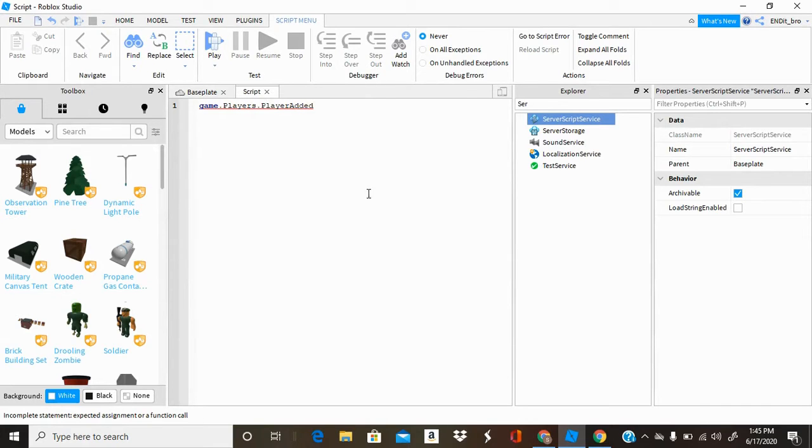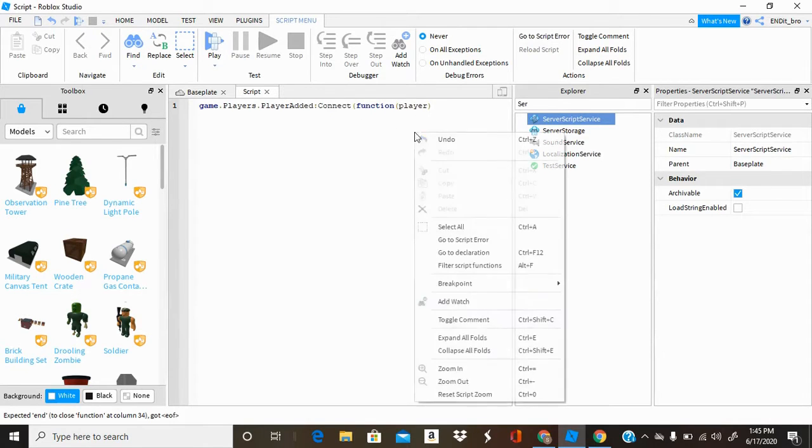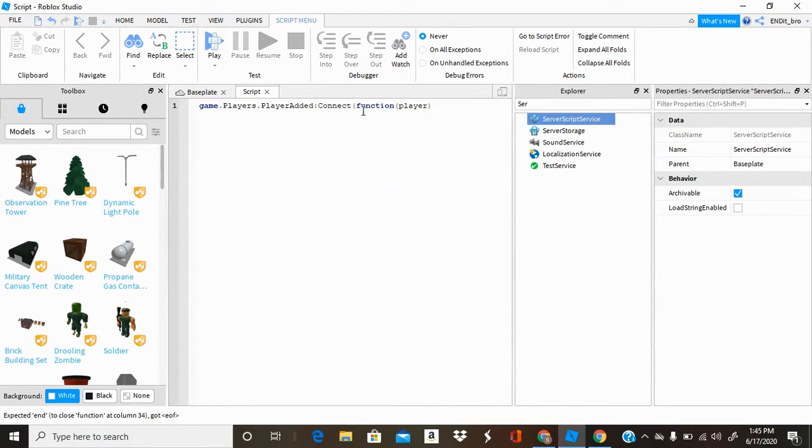What we're going to type in is game.Players.PlayerAdded. Technically, what this does is it's referencing the game, the first word. Dot Players references the players. Dot PlayerAdded references the players that just joined the game. So game.Players.PlayerAdded:Connect(function(player). This makes it so that when they join the game, it connects to the function and starts running it.